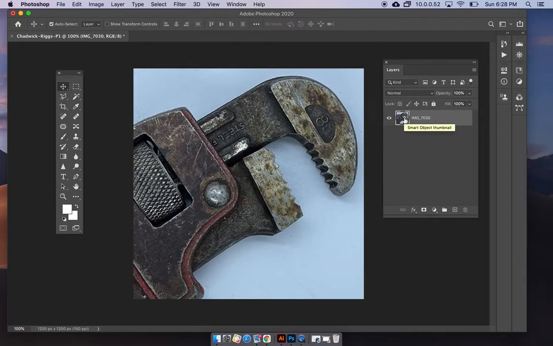Lastly, before we finish and wrap this up, do you see this little piece of paper right there? If I want to edit this photo, I need to get rid of that. How I do that? Before I do that, let me label it. Pipe wrench. Being organized is key in Photoshop, so label your layers.